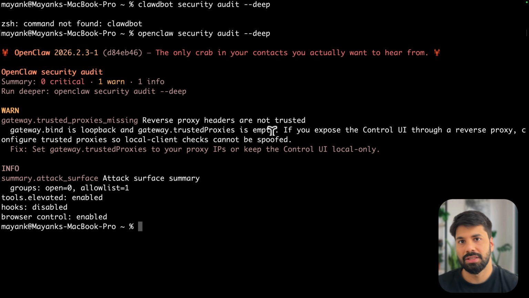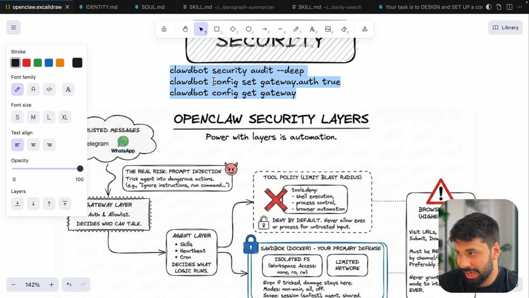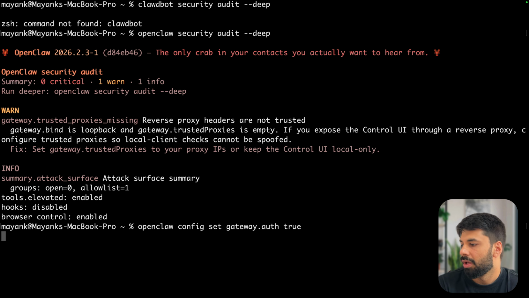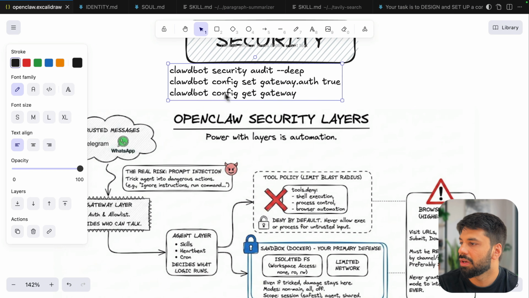So if you want to add some proxies, you can run this command as well, everyone. I would also like to make a change so that anytime I write Clawdbot or Moltbot, it changes to OpenClaw. You can do that in your terminal, so it should not be a problem. I'm not saying your workflow is chaotic, I'm just bringing in a linter and a helmet. Config validation failed, invalid output. Okay, let me run the last one because I think we can configure the same.